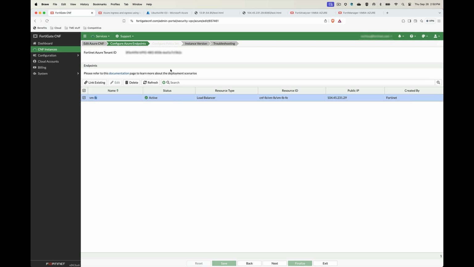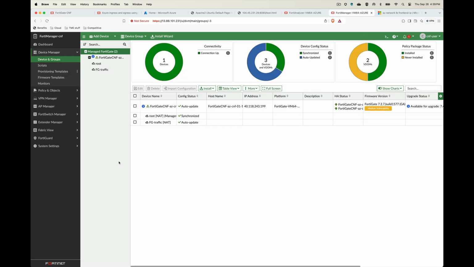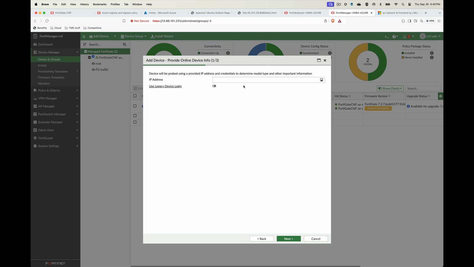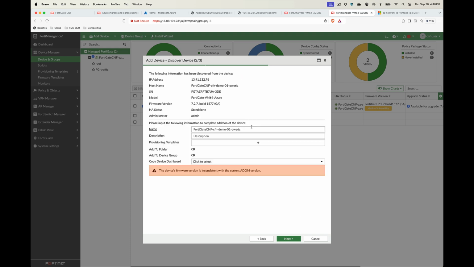Now to add CNF into FortiManager. In FortiManager, click on Device and Groups, and then click on Add Device. Input the IP address, enable use legacy device login, enter the admin information saved from the primary FortiGate information from CNF, and click Next. Next to get the process going. After everything shows green, click Finish.